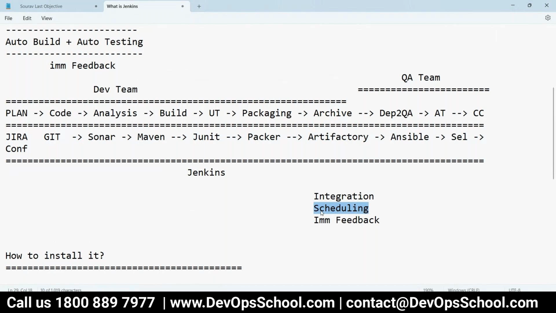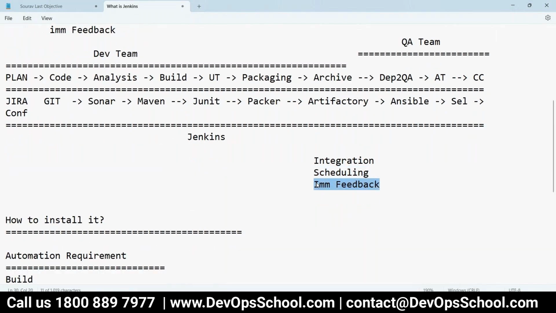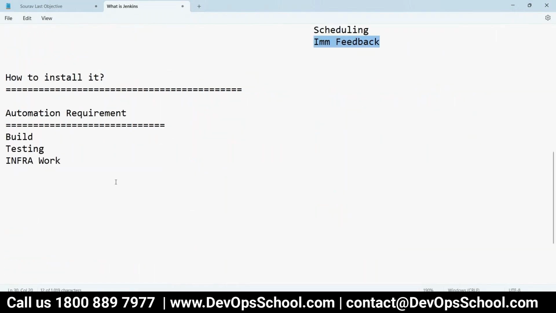And then how do we get a feedback of what activities I have done. So all these things you can do. Typically Jenkins can be used in other industries also, but primarily it's in build, testing and infra work we use it. Okay, so how do we get started?